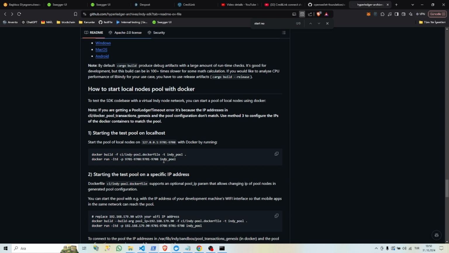Since, as I said, I have used like seven nodes before, when you use 7 nodes, you need more ports. So you can set it up as you want. Docker run -itd in the pool.